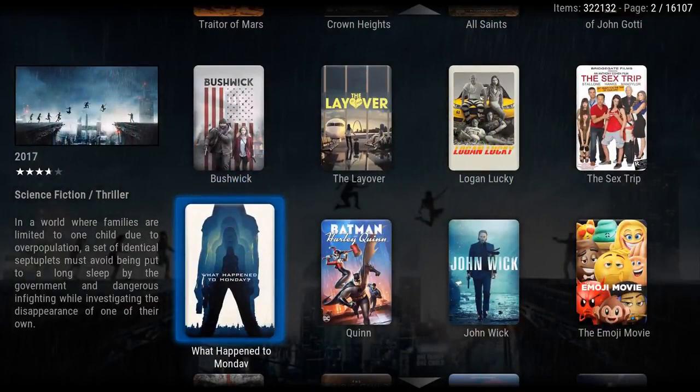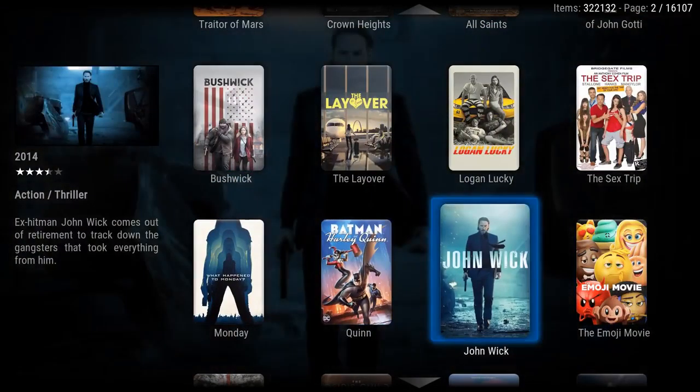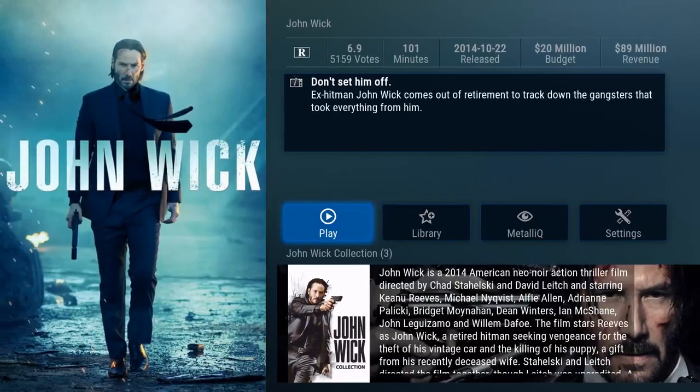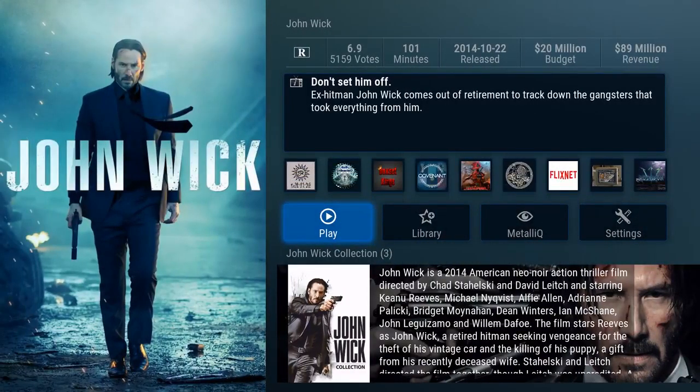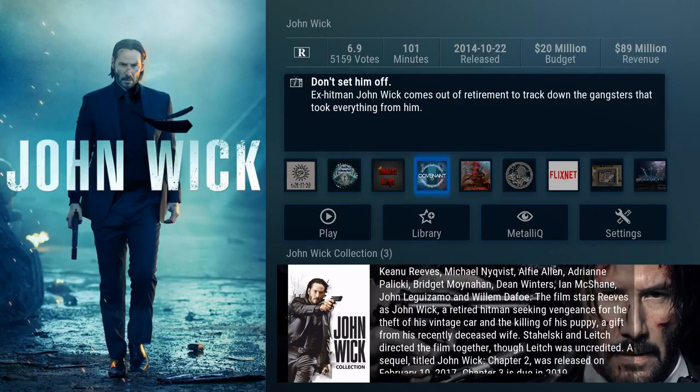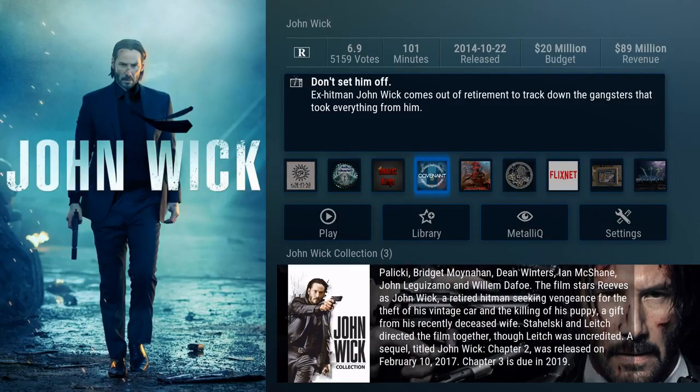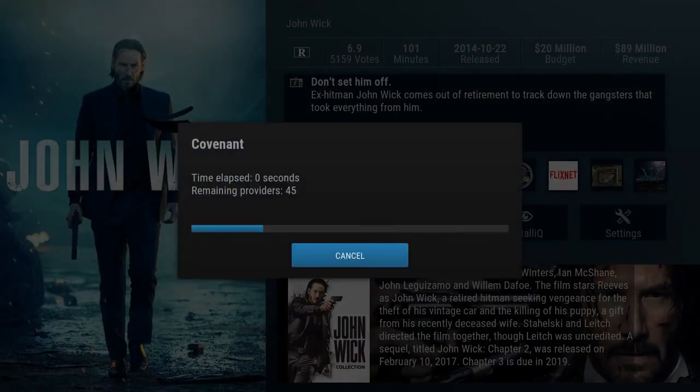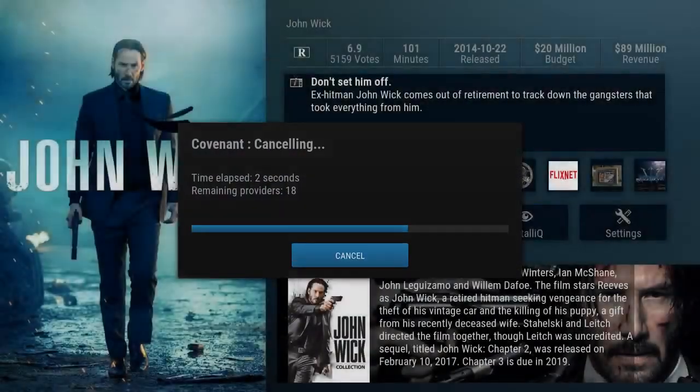Now, if you decide to click on the movies category, and let's say you find a movie you like, when you click on that movie, give it a moment to load up, you're going to be able to access that movie in any of the video add-ons that are available here. So once you choose the movie, you can also choose the add-on you want to use to watch it. So if I want to choose Covenant, all I have to do is click on Covenant, and it's going to load up that movie in Covenant.